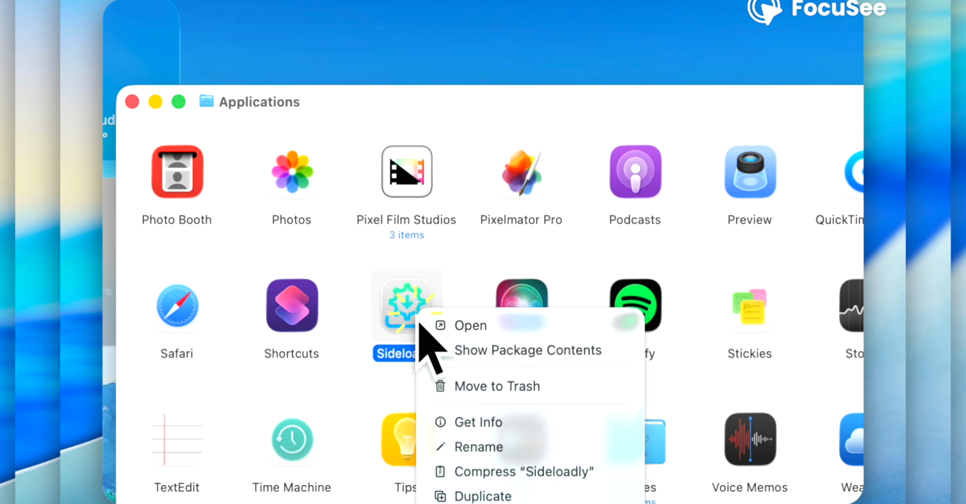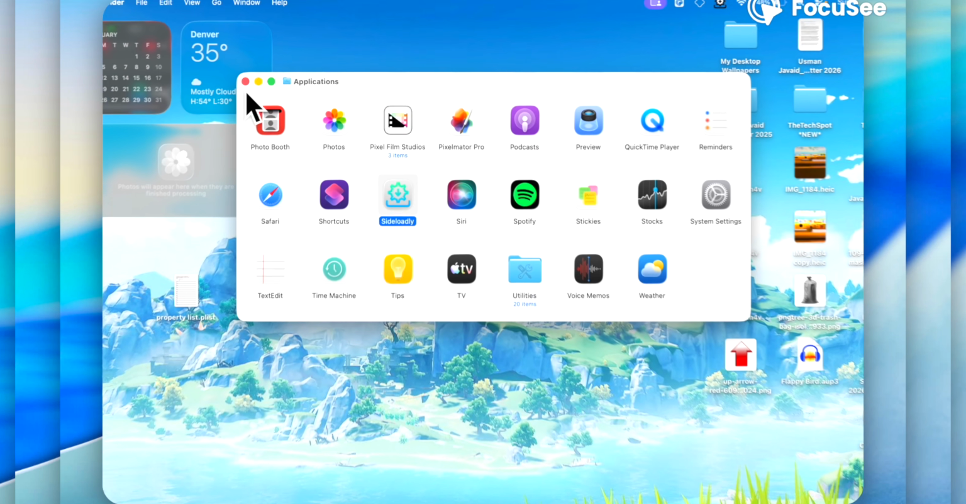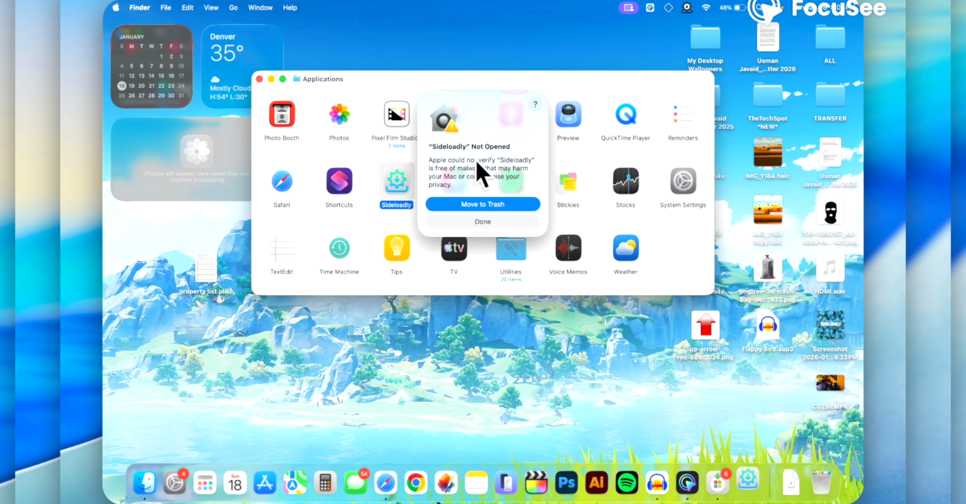So I'm just going to right click on it. And on Windows, I recommend right clicking as well. Open. And on Mac, you will get this, Sideloadly not opened. It needs you to verify it. So let's get it done.